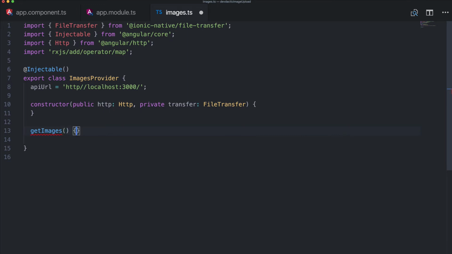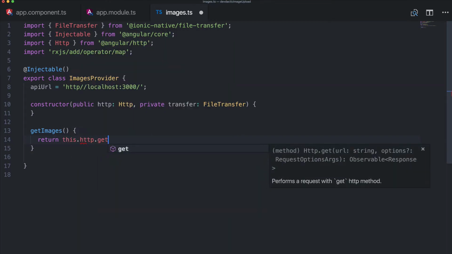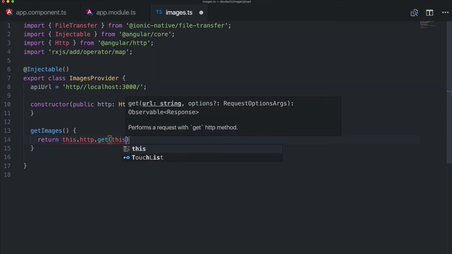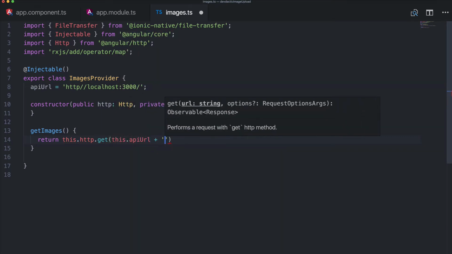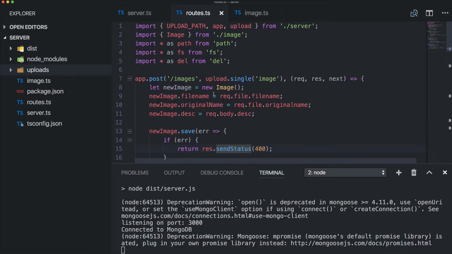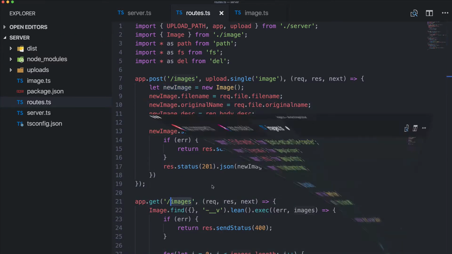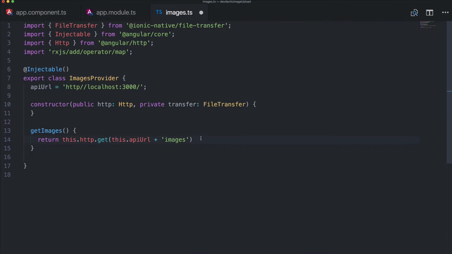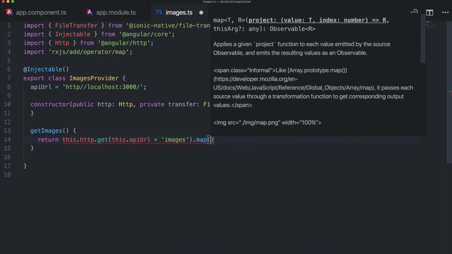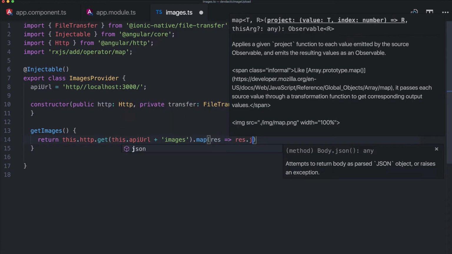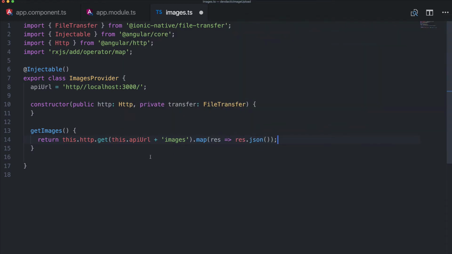Then we need a few functions. First of all, we need to get a list of all our images, and this is quite easy, making a GET request to our API URL plus images. All right, let's see. Here we got the routes. So this will make a GET request to images. Again, if you have the server code, you can see it in there as well. Then map the result to JSON, and you're good.